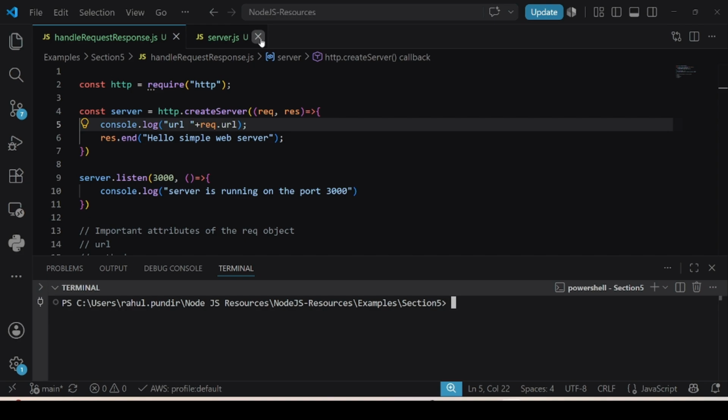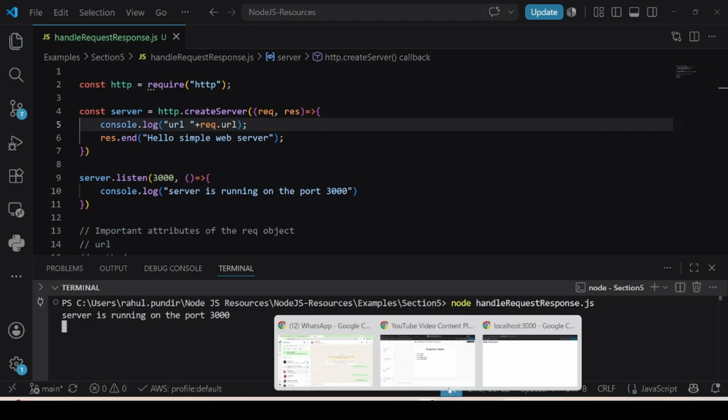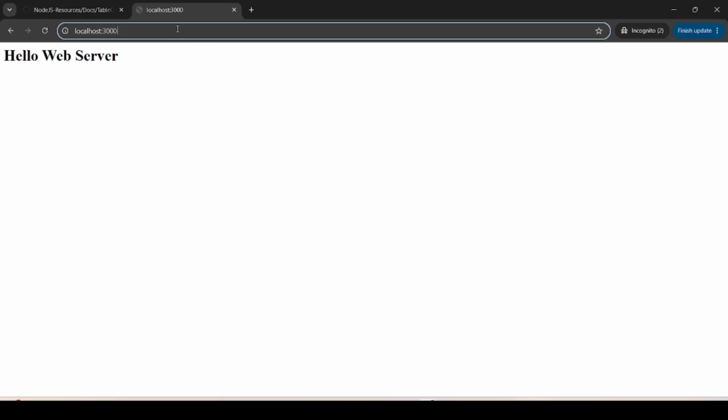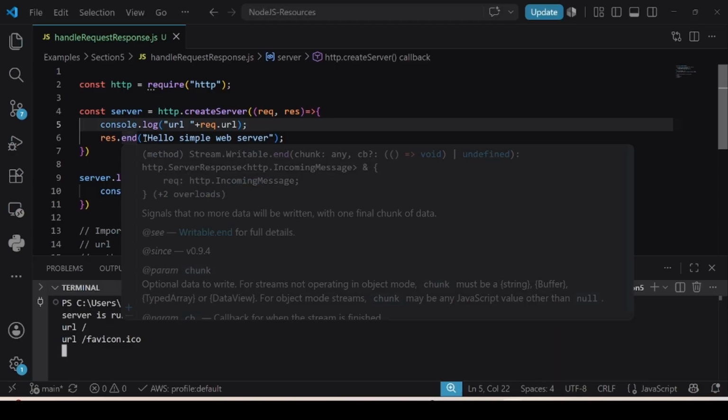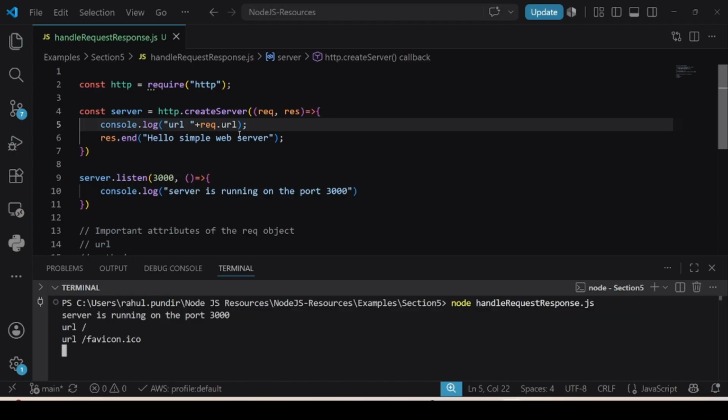I have created another file for this, handleRequestResponse.js. So let me run this file, handleRequestResponse.js. My web server is running perfectly on 3000. Let me go to the browser to see the response. Once I press here, you will see hello simple web server. Let me go to VS Code. Here I have written hello simple web server, and it's sent to the client.